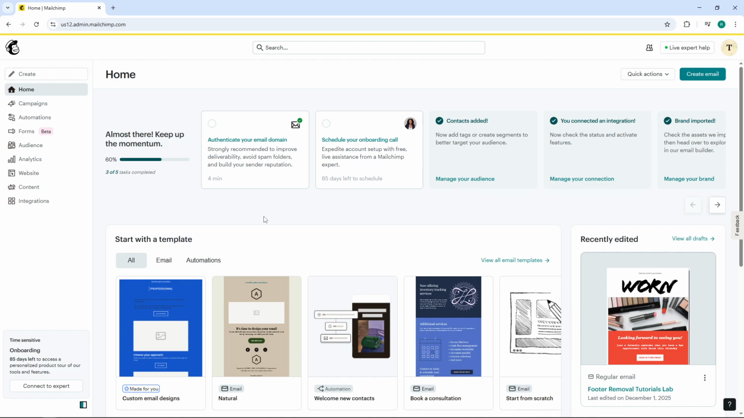First, open your browser and navigate to Mailchimp.com. Once you're on the Mailchimp homepage, you'll need to log into your account using your username and password. Make sure you have these credentials ready before proceeding.